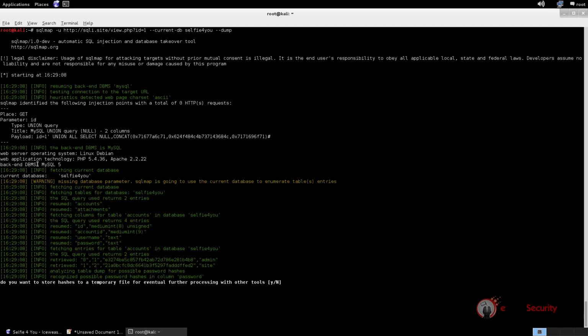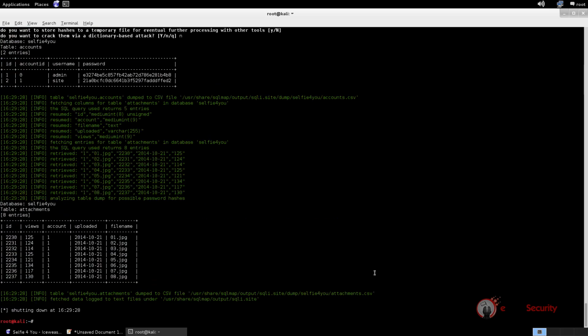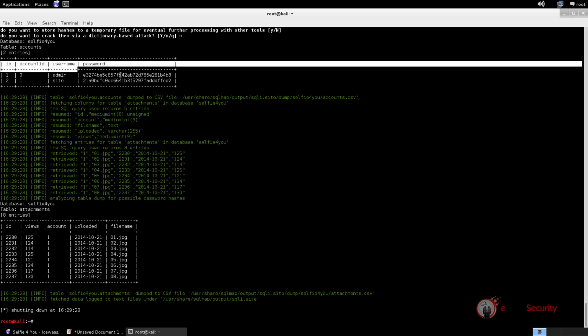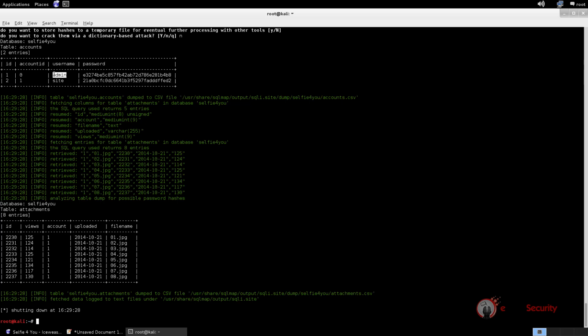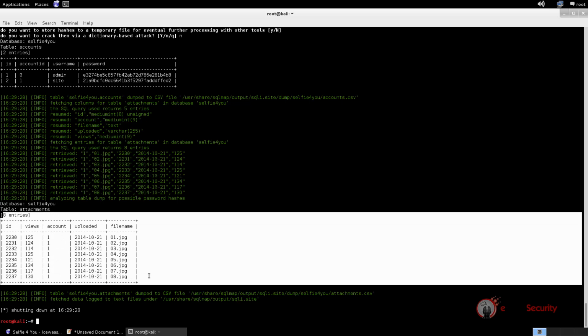Here, SQLmap finds some password hashes and asks us if we want to store them in order to use other tools for cracking purposes. Let's ignore this by pressing Enter and then ignore the dictionary attack too. So here we are. We have the content of each row contained in the tables. We can see the username and the password, while here we can see the data of each picture stored in the web application.